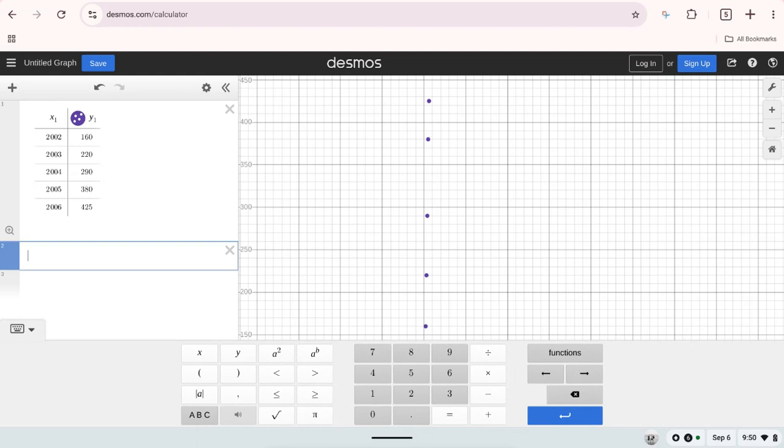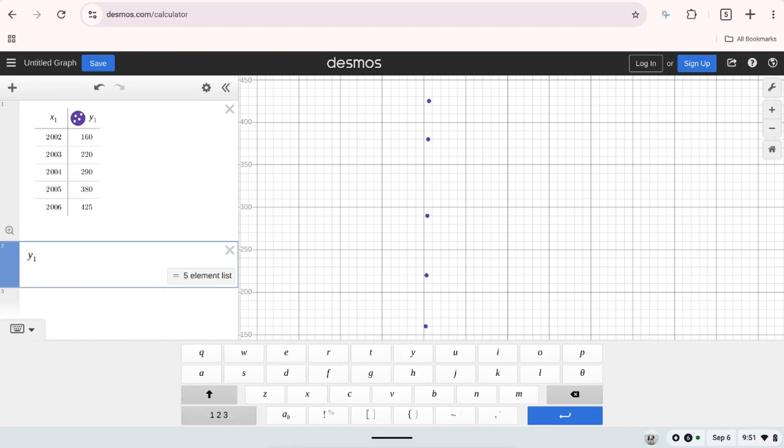Now I want to make an equation with this x sub 1, y sub 1. So I'm going to hit y, and then I'm going to hit a 1 so it knows that I want to call the values from the column called y sub 1. And then you're going to need a little tilde, which looks like this on the bottom of this particular keyboard.